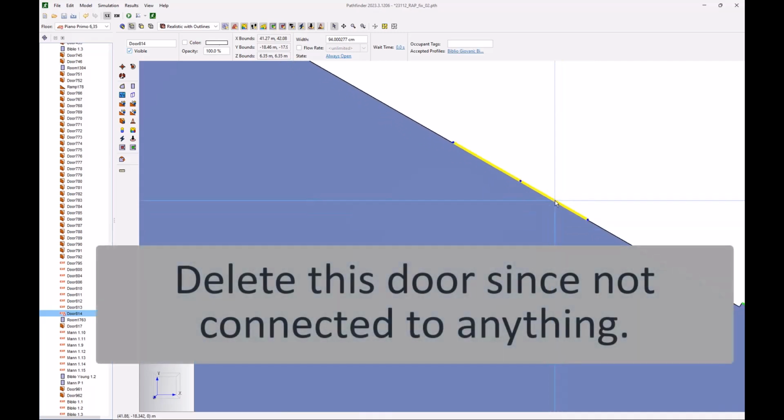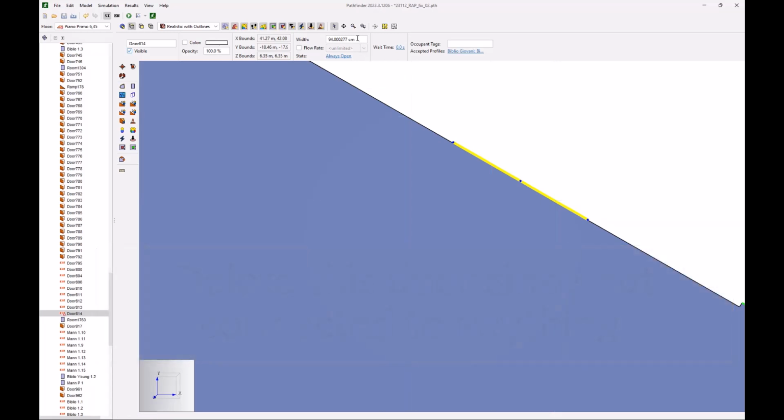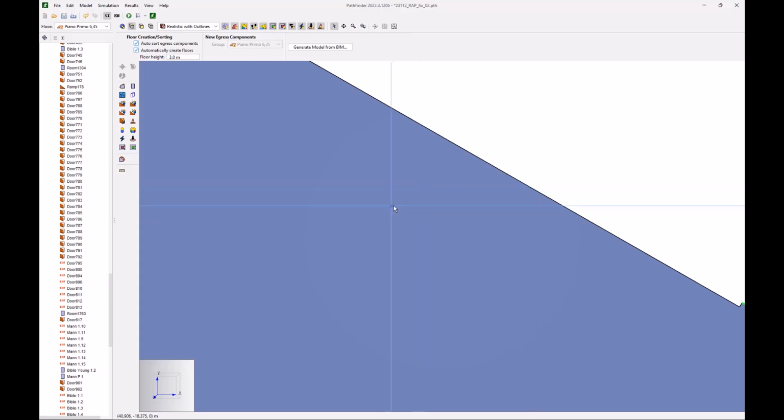This door is actually a little bit of a mystery. It's not connected to anything. So what I'm going to do is just delete it. I will communicate that I deleted that door to the maker of the model in case they want to use it as a source or something in the future.